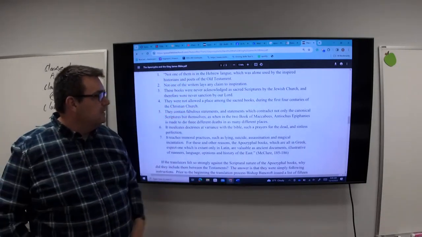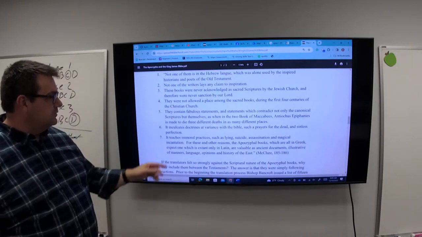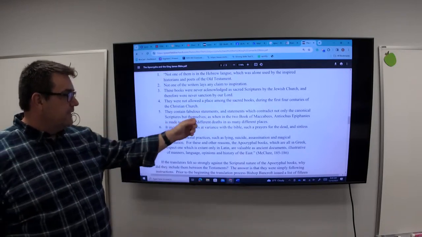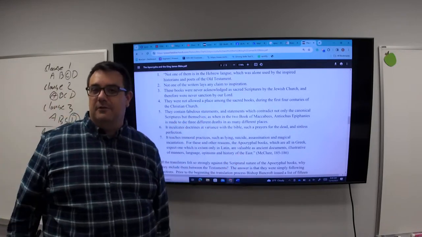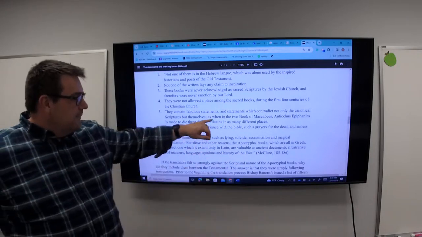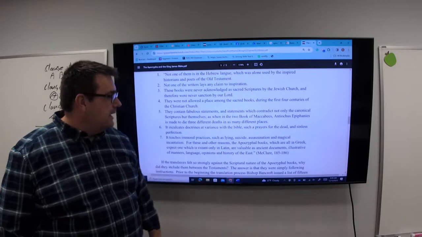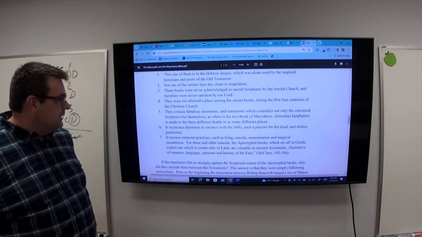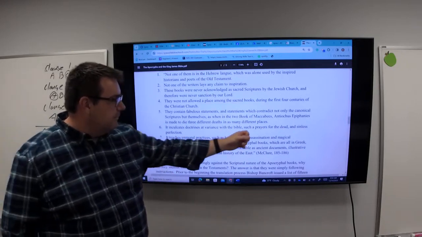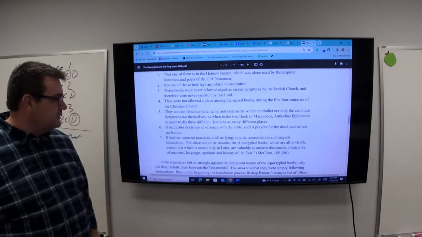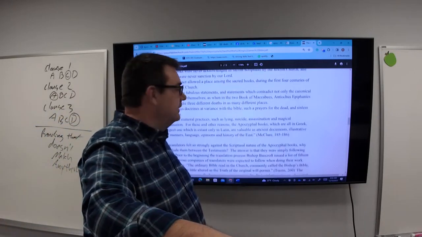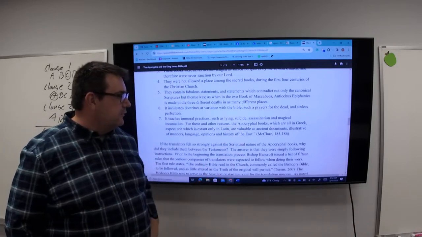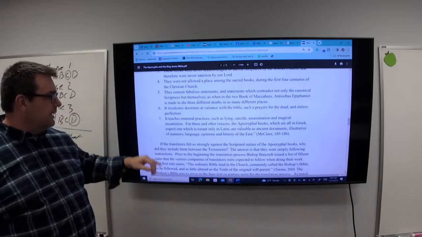They were not allowed a place among the sacred books during the first 4 centuries of the Christian church. They contained fabulous statements and statements which contradict not only the canonical scriptures, but themselves. So there's statements in the Apocrypha that contradict other statements in the Apocrypha. As when in the 2 books of Maccabees, Antiochus Epiphanes is made to die 3 different deaths in as many different places. It inculcates doctrines at variance with the Bible, such as prayers for the dead and sinless perfection, and it teaches immoral practices such as lying, suicide, assassination, and magical incantation. For these and other reasons, the apocryphal books, which are all in Greek except one.